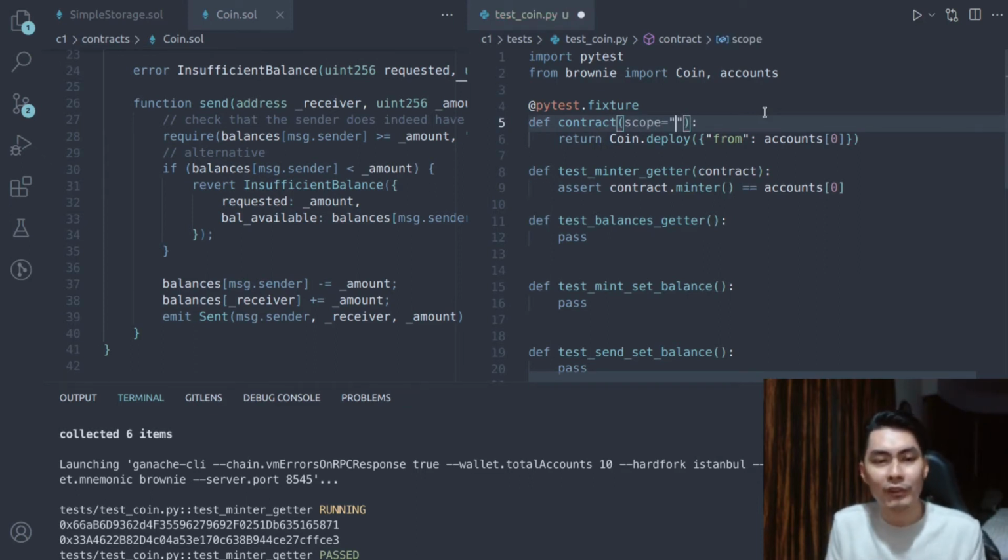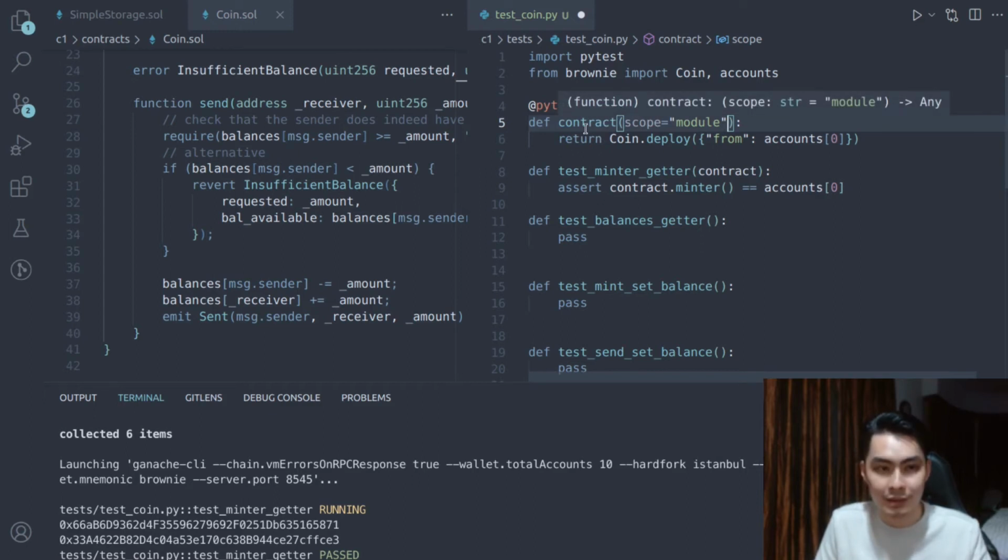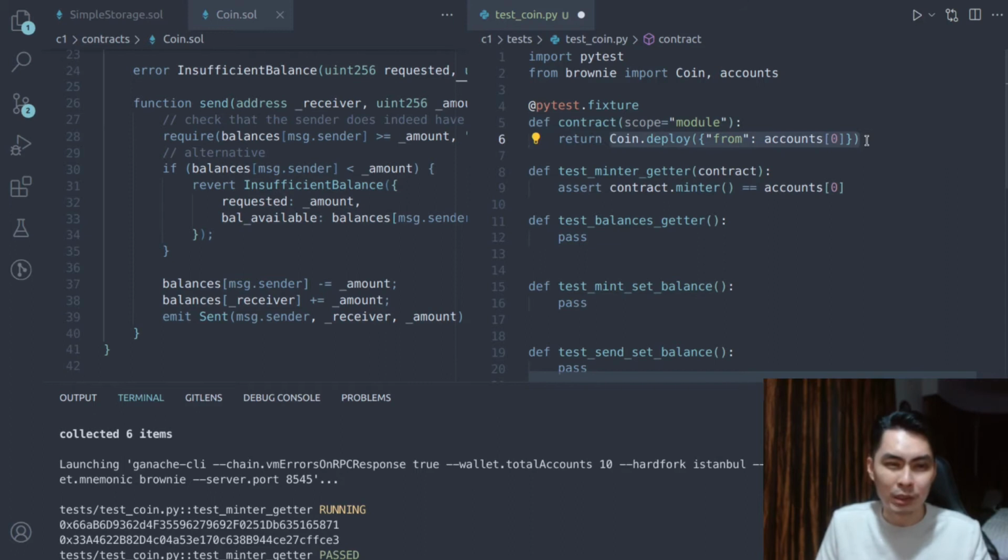There are a few possible values for scope. You can have function, class, module, or session. In our case here, let's say we add module. What is it going to do? By applying a module scope to this fixture, what it will do is that the contract is now only going to be deployed once, and the same contract instance is going to be used everywhere that it's called.